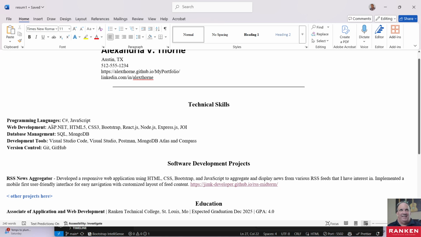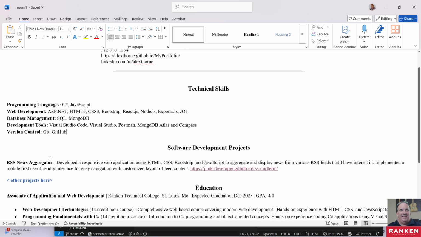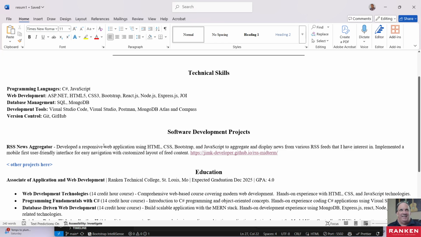None of you have probably done ASP.NET yet. That's later on. That's the Database Driven 2 course. But you want to include the ones that you have already done, the web development skills that you do have. So if you've done C#, you've done SQL, but you haven't done MongoDB yet, remove the things that aren't relevant right now, and you can add them back later. But I think this is a good way to separate the different areas: programming languages, web development, database management, development tools, and version control.